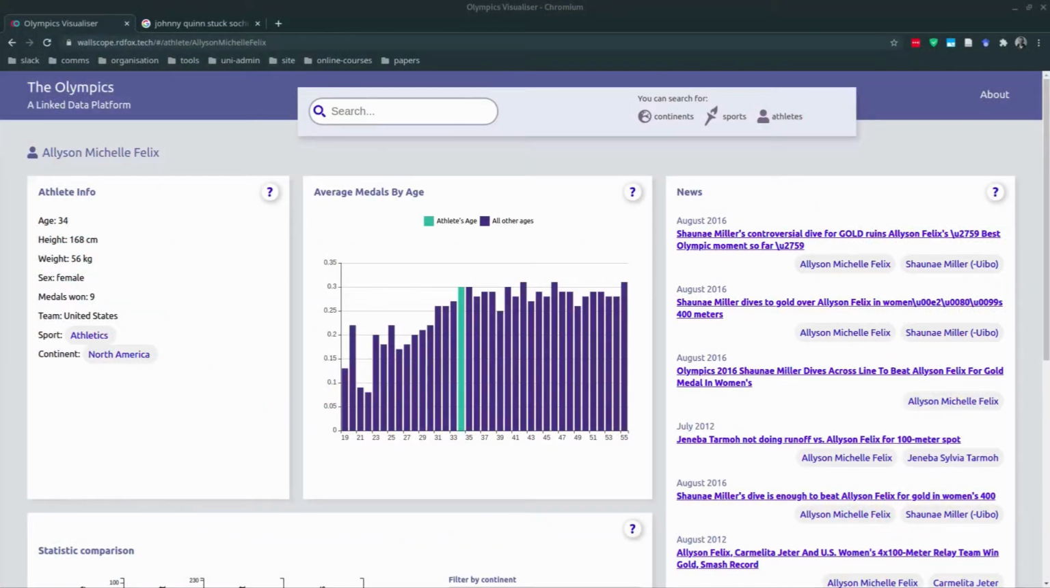Hello everyone, this is the Olympics Linked Data Platform. If you go to wallscope.rdfox.tech, you'll be brought to the platform and you are automatically taken to a random athlete. So this time I've been brought to Alison Felix. There are 3 types of view: the athlete view, sport view and continent view, and I'll go through each of these in this demo. So commonly across all the different views, we have these tooltips on every chart.